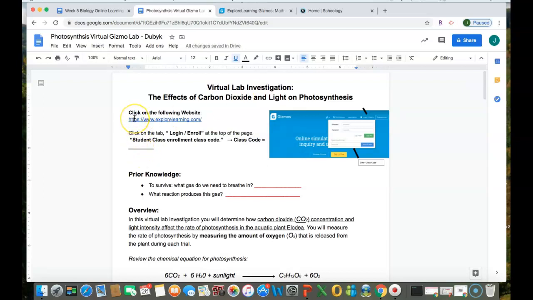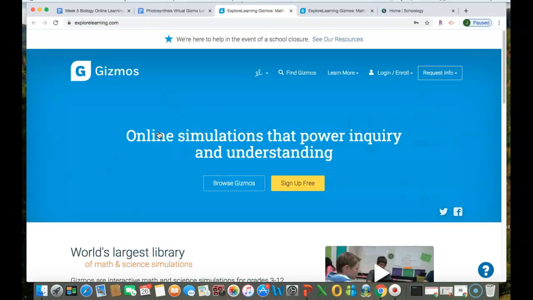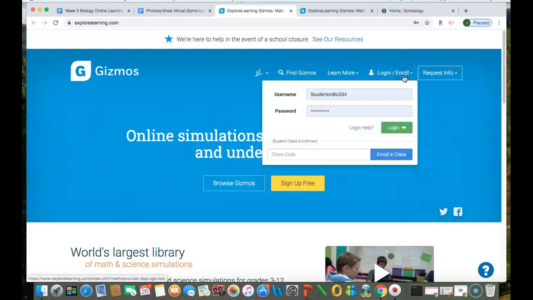Here's the link that I included in the document. You're going to click on that link, and it's going to bring you to your virtual online simulation. Now I want you to go up in the top right and focus on login enroll. You're going to click login and enroll, and you're not going to sign up. You don't need to sign up for anything.